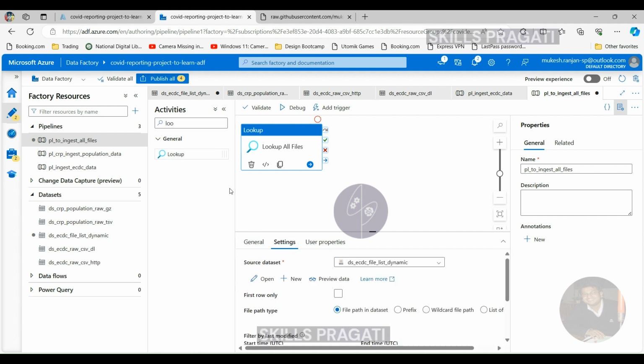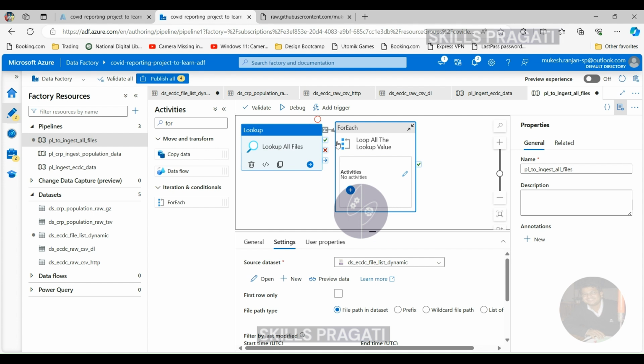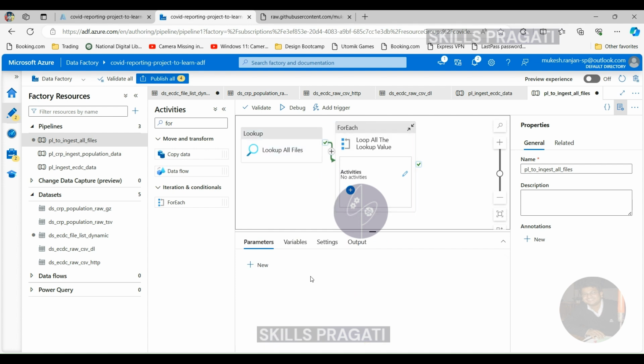And the next thing we want to do is to create our for each activity. So that is here. So let's drag that in. And that has to be dependent on the lookup activity. And we are going to call this as loop all the lookup value. Next, connect lookup activity with for each. So that for each dependence on lookup output.